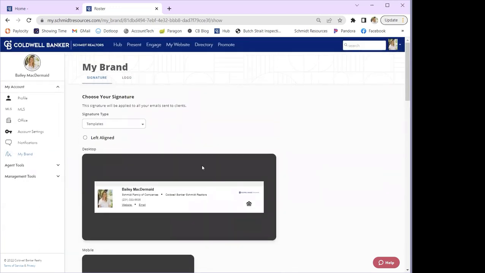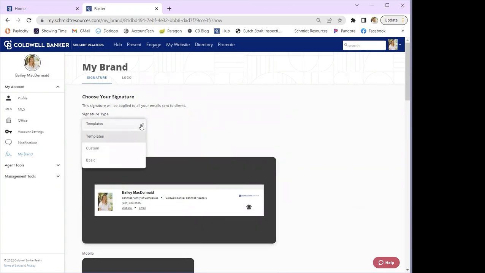I'm going to scroll back up to the top and we will take a quick look at making that custom email signature, which is actually very easy. So I'm going to go down to the custom option.